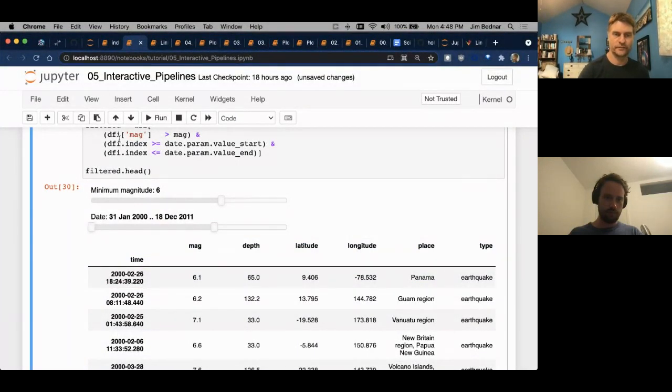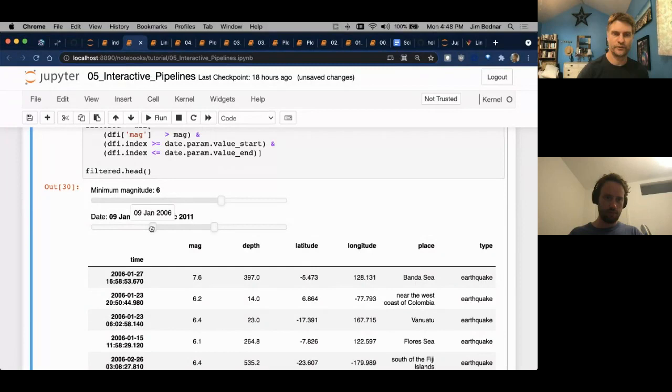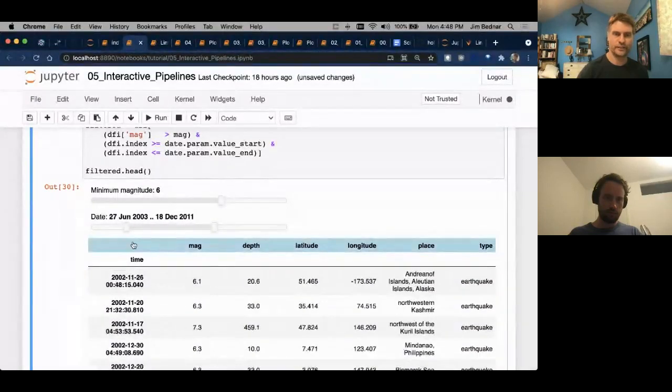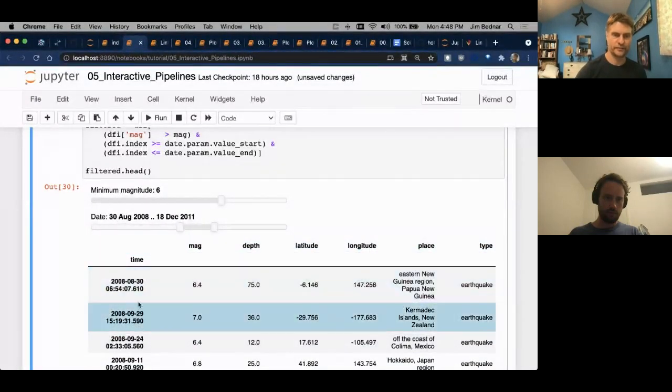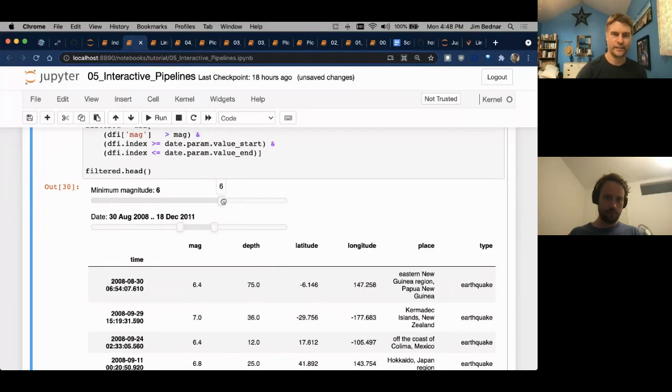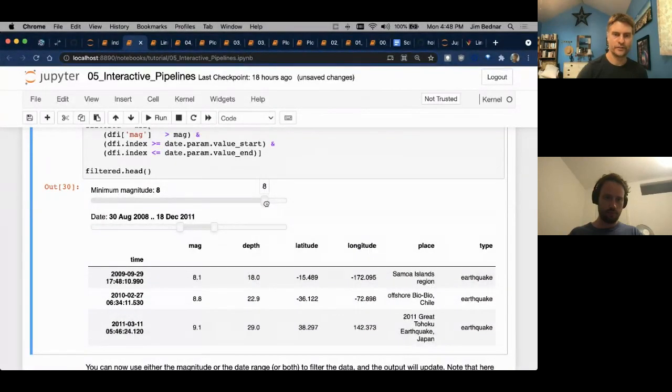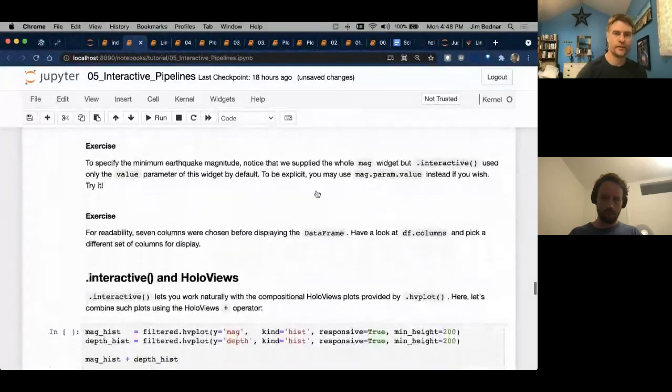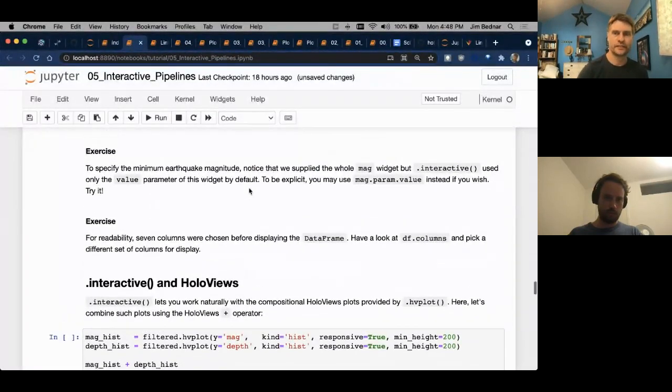You can see it's nothing new compared to how you invoke it. Here you can select the date range, and that's going to subset the data based on the date, and then you can increase the magnitude, and eventually you get down to only a small number of events. Okay, exercise.